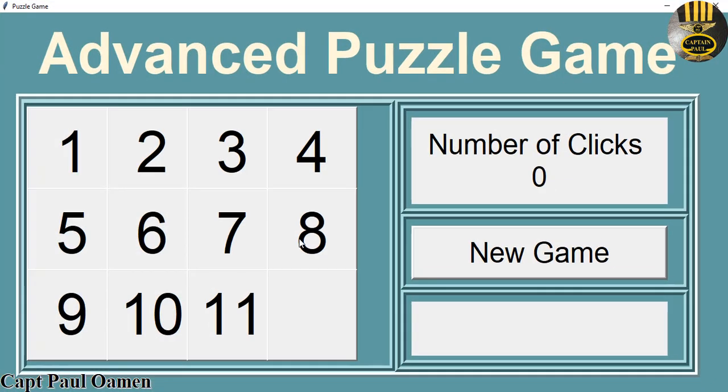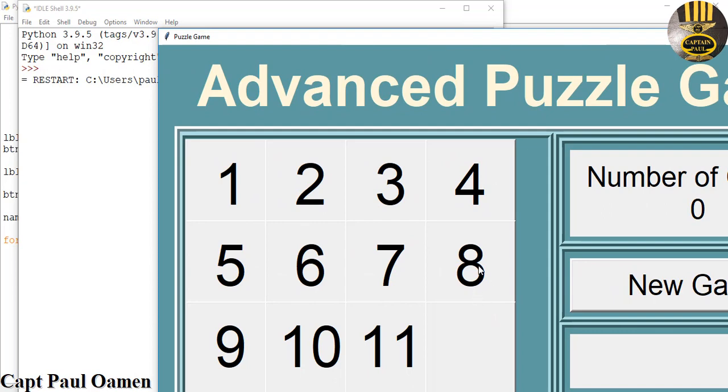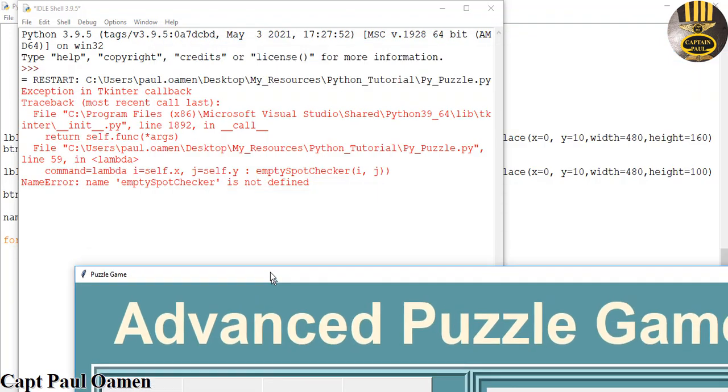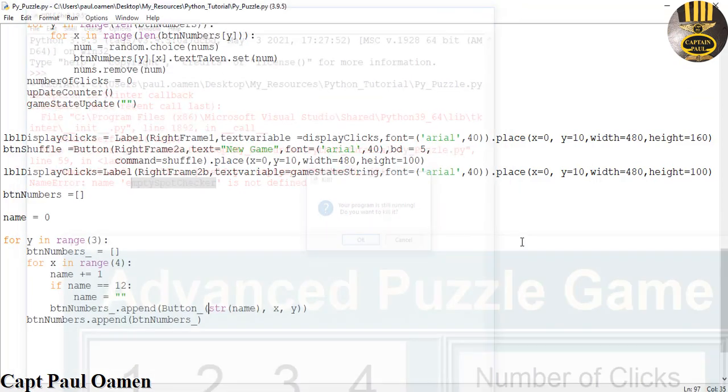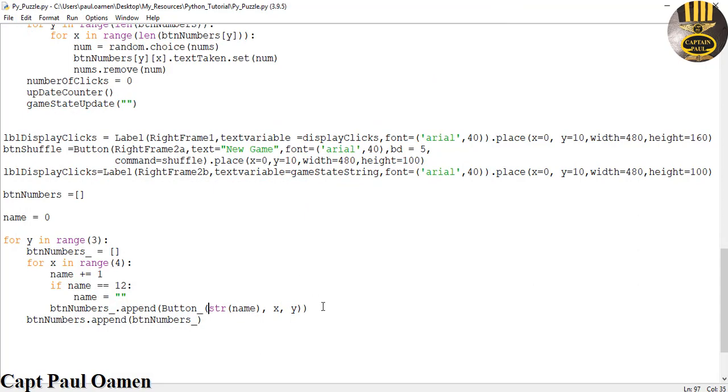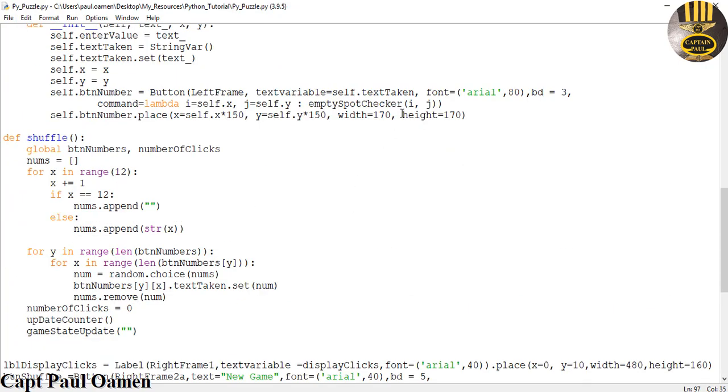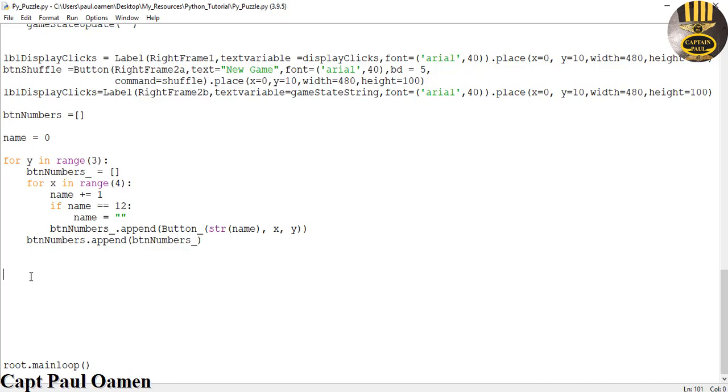There we go. The numbers appear, but if I dare click on any of them, there will be an error. Because remember the empty spot checker, that very function, I'm going to take care of that right now. So let's come down here. Where's the empty spot checker? That is it right there. Grab hold of that.